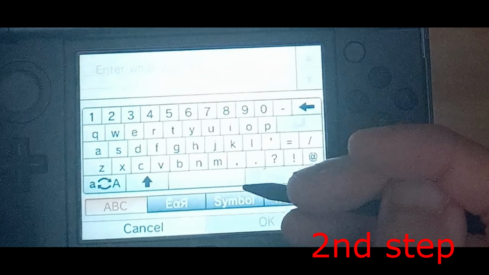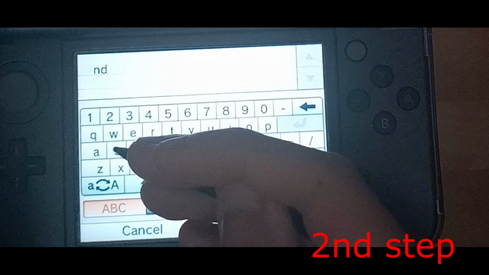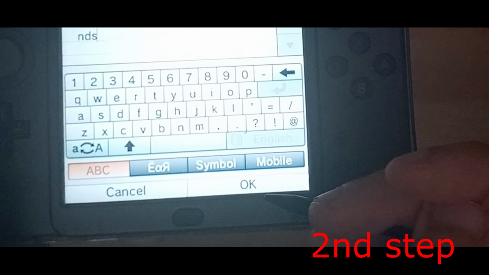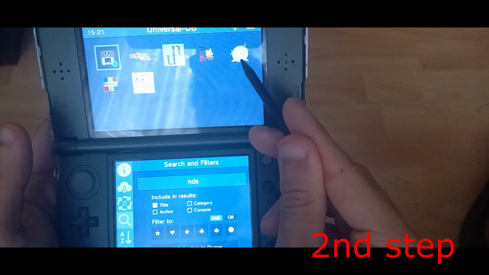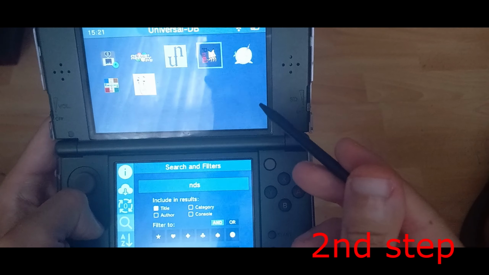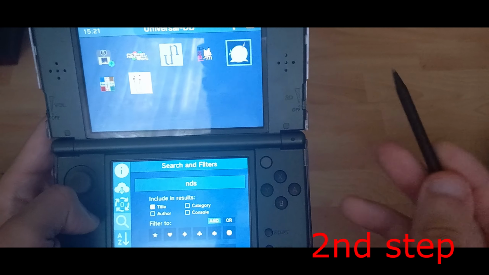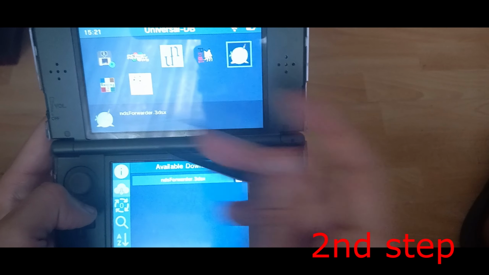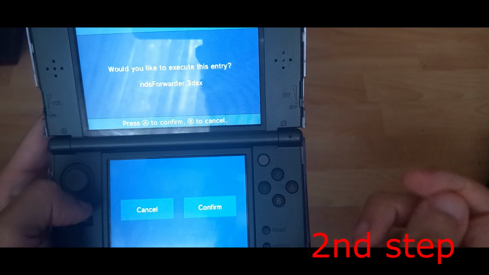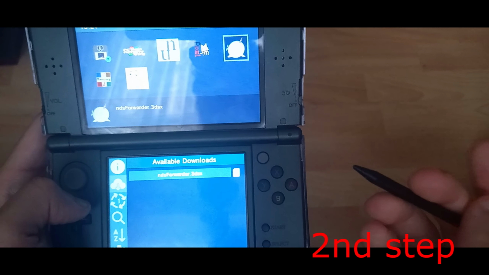You want to type in right here, NDS, and then click on OK. You want to install this one right here. It's going to be like a blue whale. It's called NDS folder. You want to go to it and then click on A. It should be saying NDS folder right here, and then click on A again and then confirm. You want to install the NDS folder.